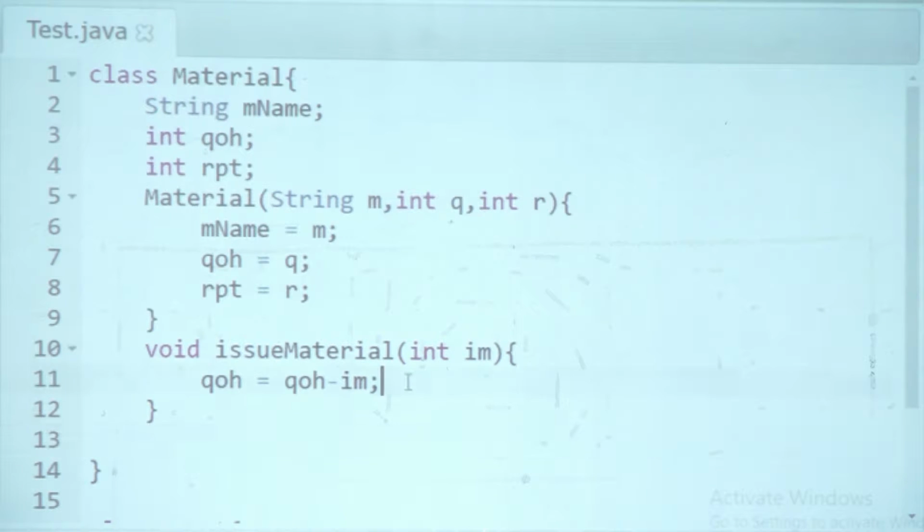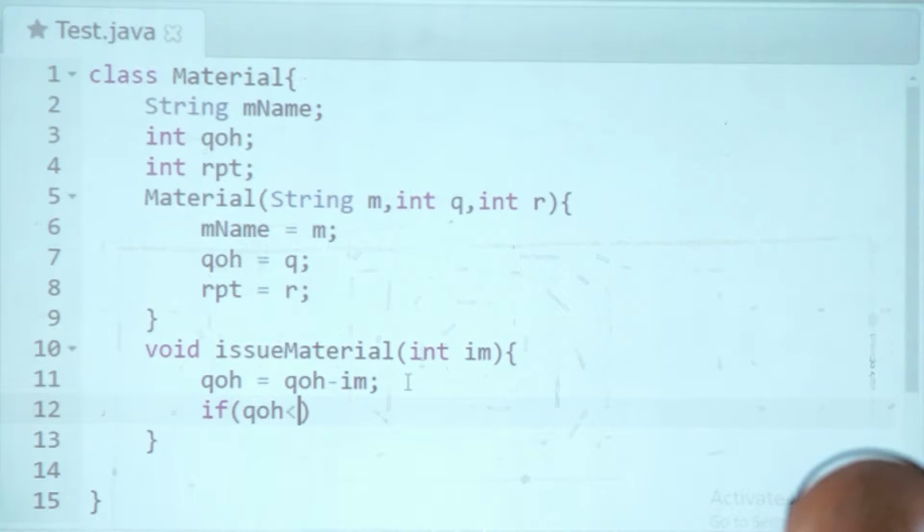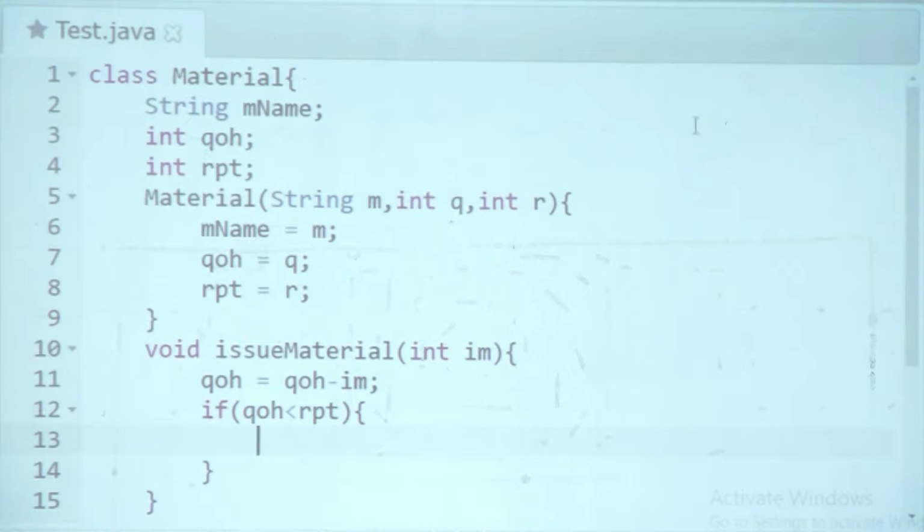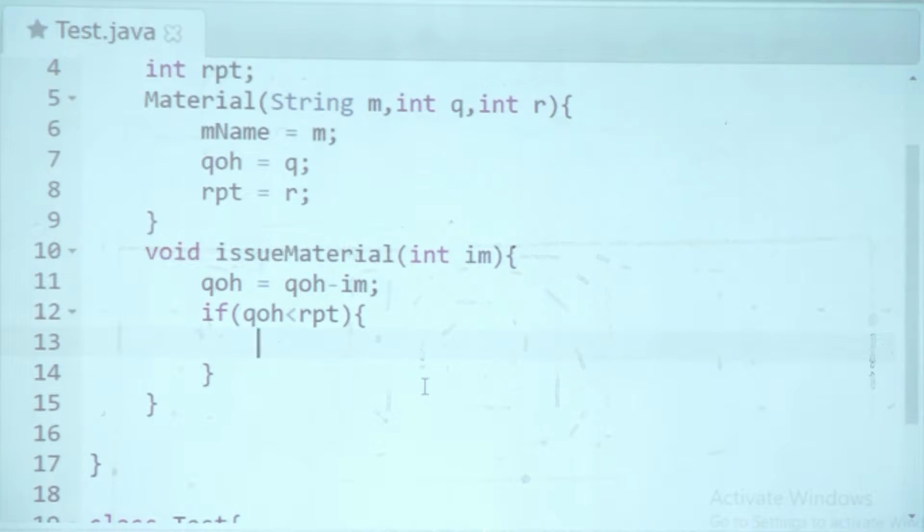Now in that same method, if QOH is less than RPT, my reorder point, that means I am now dangerously low on this material. So if QOH is less than RPT, throw. Now I am going to create an exception. How do you create your own exception? You do the throw, not throws. Throw some name of the exception, new.